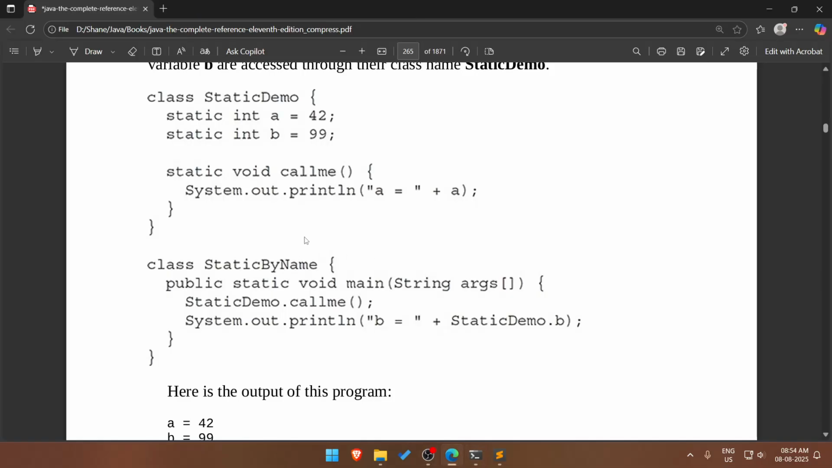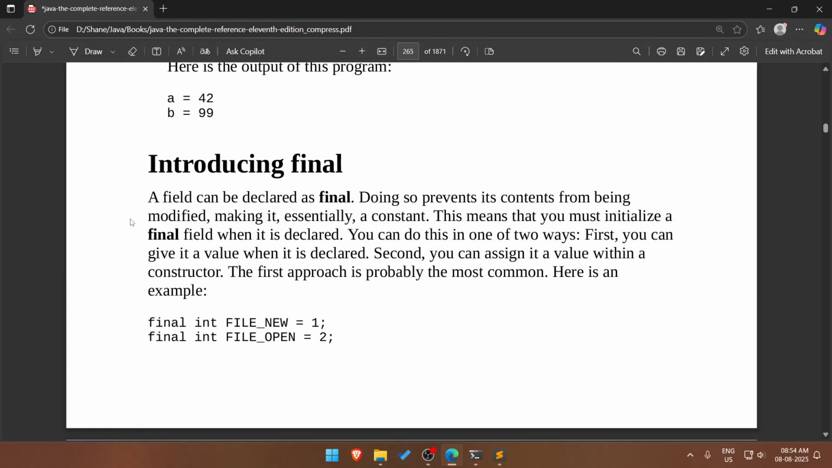Alright, we have introducing final. A field can be declared as final. Doing so prevents its content from being modified, making it essentially a constant. This means that you must initialize a final field when it is declared. You can do this in one of two ways. First, you can give it a value when it is declared. Second, you can assign it a value within a constructor. The first approach is probably the most common.